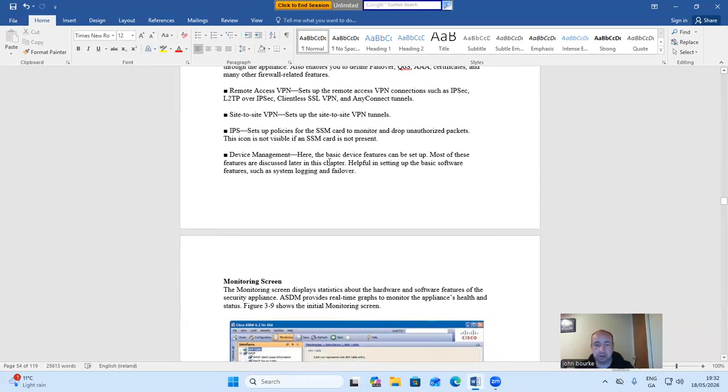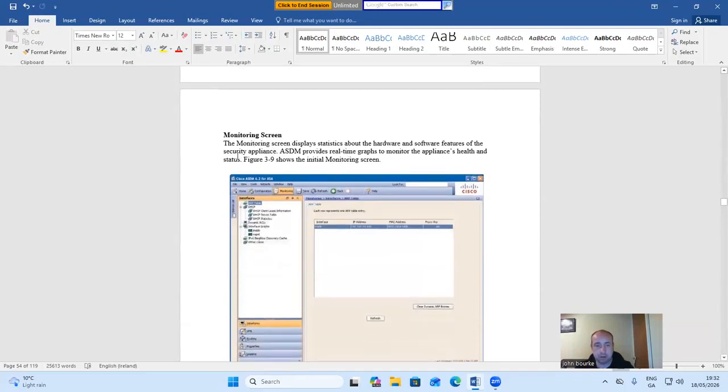Device management, here the basic device features can be set up. Most of these features are discussed later in the chapter, helpful in setting up the basic software features such as system logging and failover. Monitoring screen.